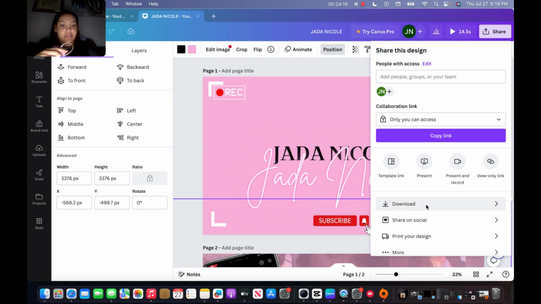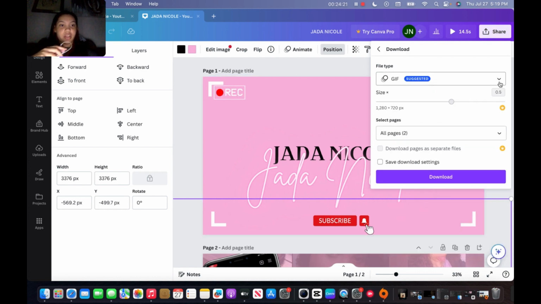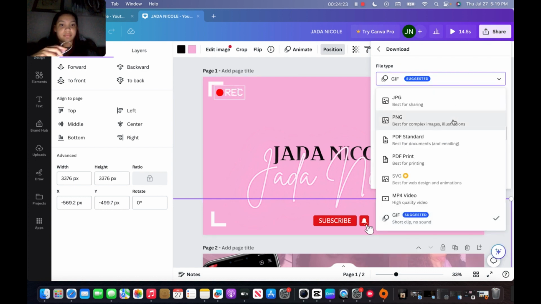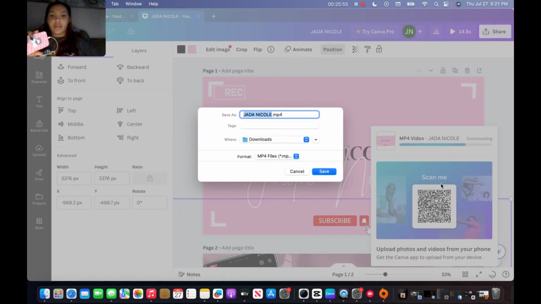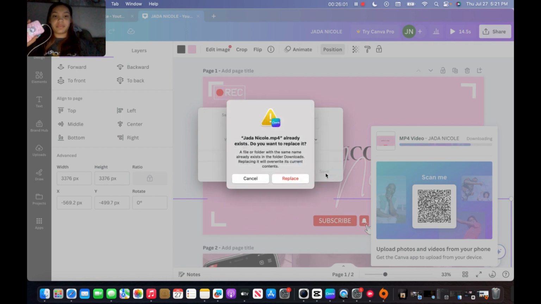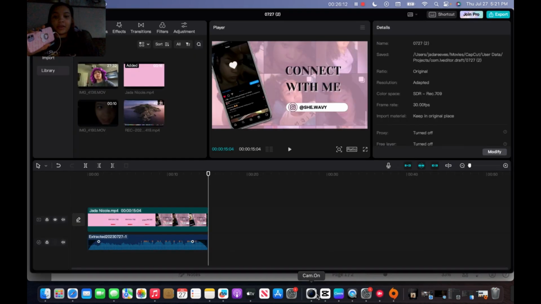After you see how it looks and you like it, you're going to go over here, click download. Click on this button right here. Don't click PNG, but click MP4 video. Then you're going to download that. Okay, once this is done downloading for you, you can change the name to whatever you want, but you don't have to. Save that. Open your Capcut.